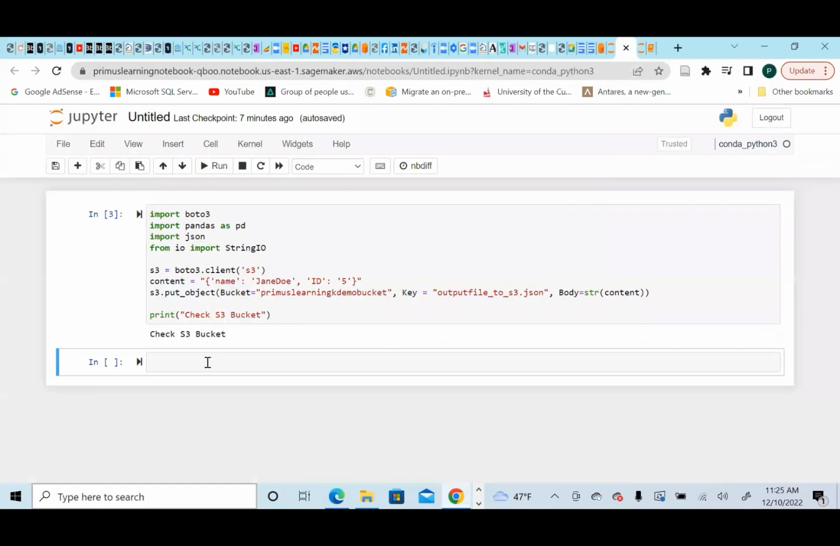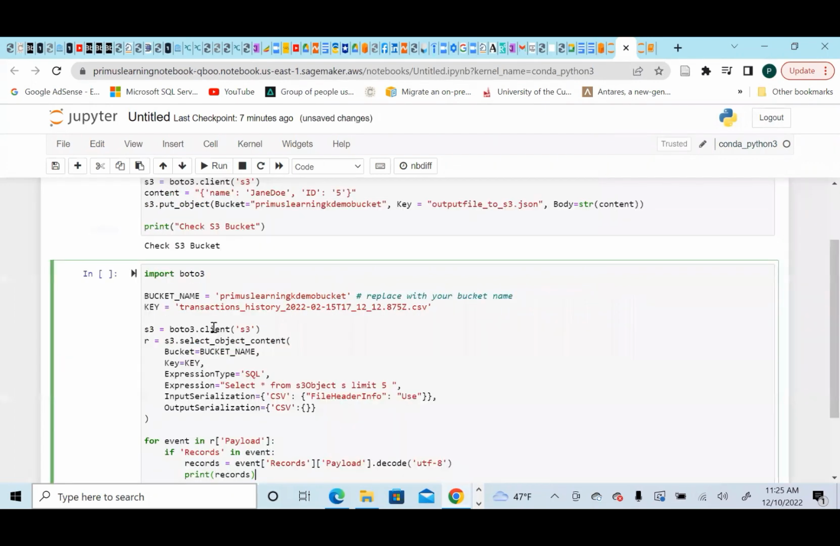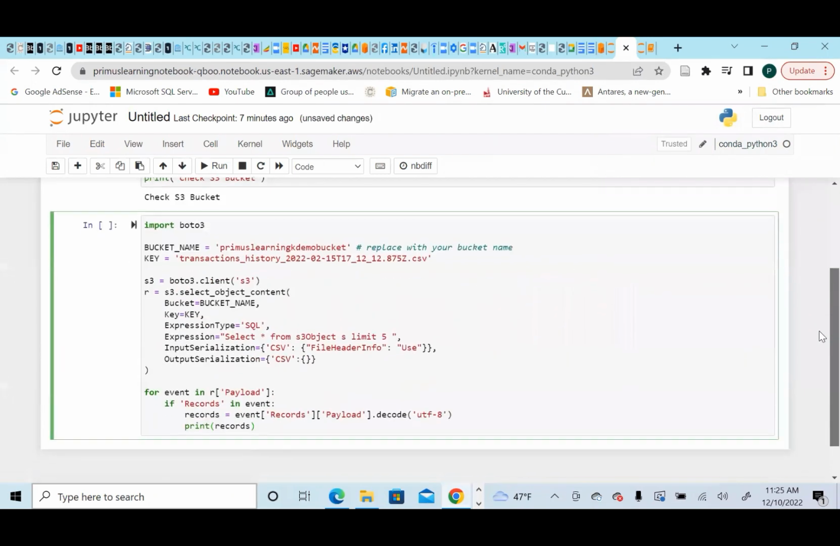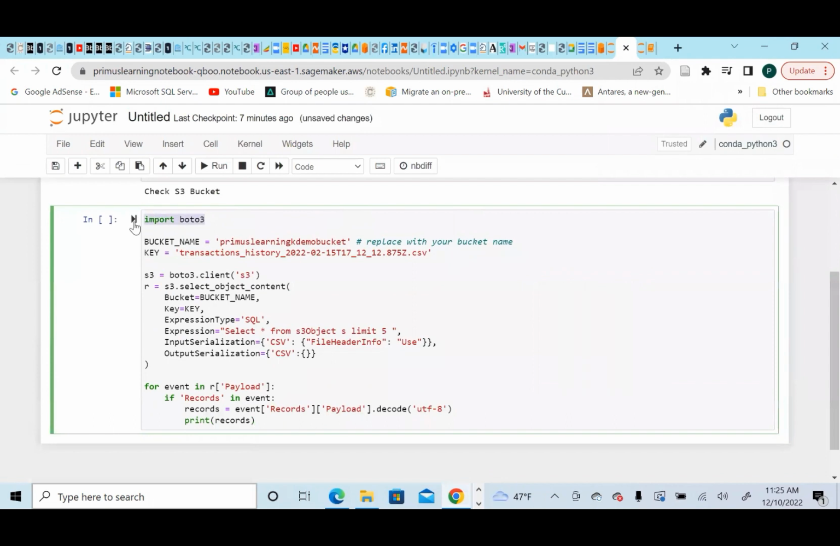So let's go back here and put our code here. What we're doing here is we're simply using Boto3 again. Remember, Boto3 is absolutely important. And we're defining a bucket name. Our bucket name is Primus Learning Bucket. And the key is this. There's a file in S3 called this. So we want to look at the transaction history.